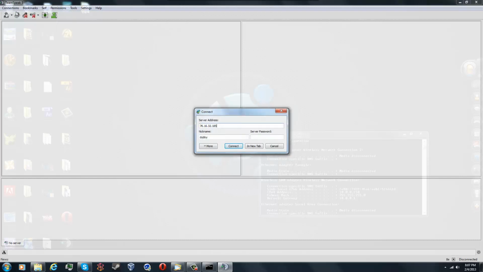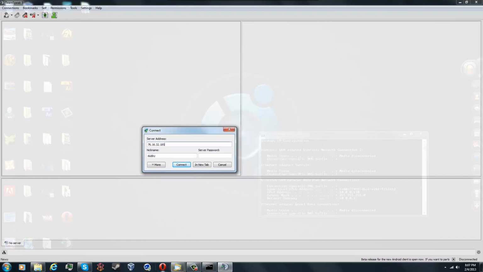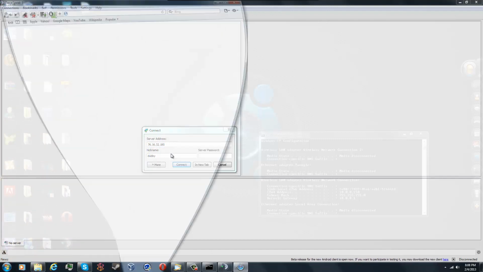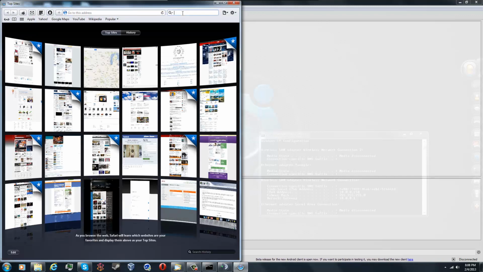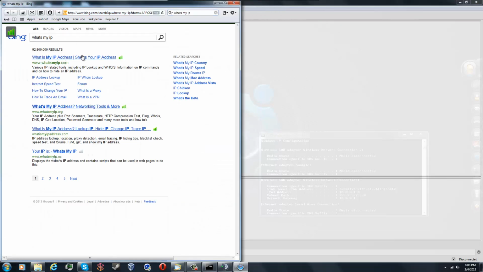Alright, for the sake of doing this, I'll go ahead and connect. And then you want to type in your server address to make sure it works. If you don't know your IP address, I'll show you. You just want to type in what's my IP. Alright, here it is. So basically it should be just one of these links.